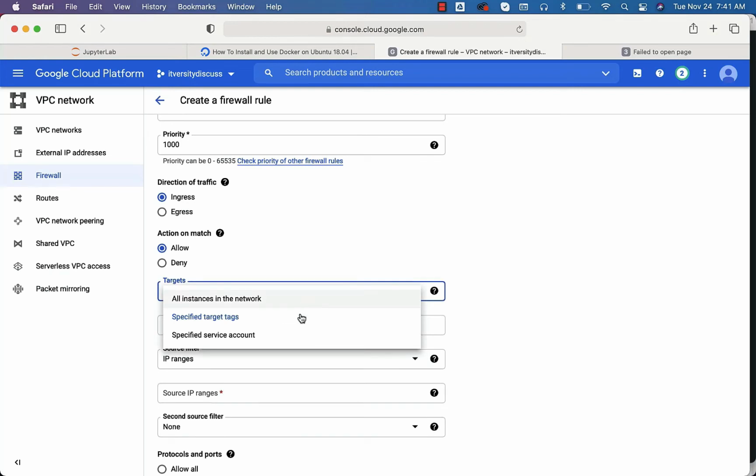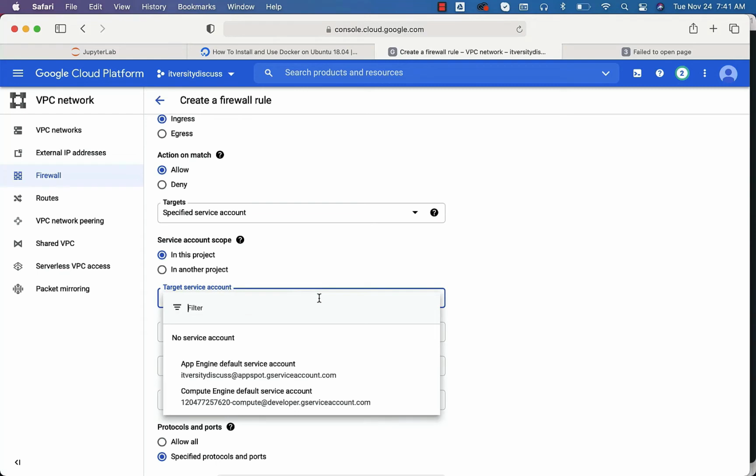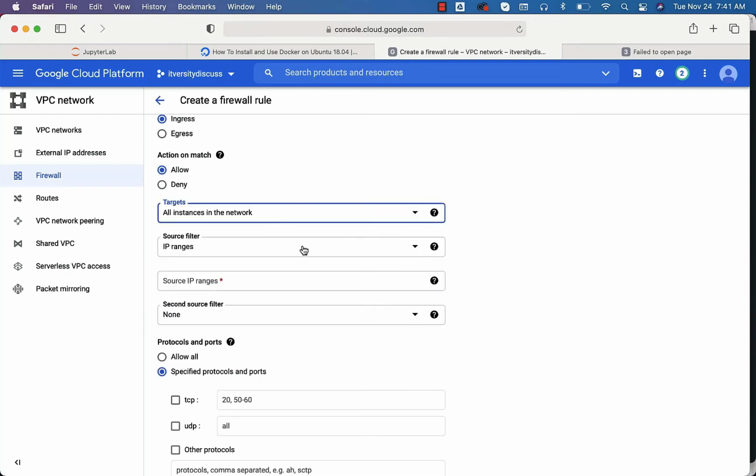Now you can scroll down. Let's say specified service account, target service account. I think we can actually use all instances in the network. Let's use that. Source filter, you can say 0.0.0.0/0 like this. So any source, as long as you have the IP address, port number, and the credentials, will be able to connect to the web service that is running on that machine.